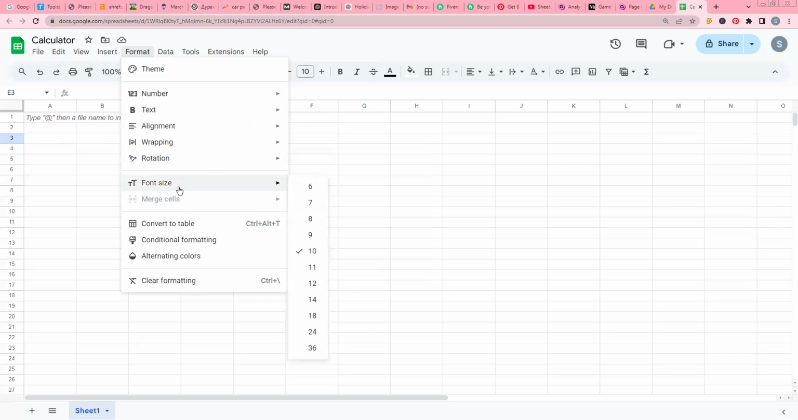So the font size, you can make your font size increasing, decreasing. For example, from here directly you can make a table or convert to a table. You can use conditional formatting. For example, you have red, blue, green colors, etc., and you can also change the alternating colors of the rows in a column. For example, here green, blue, green, blue, green, blue, like that. So you will use alternating colors actually.